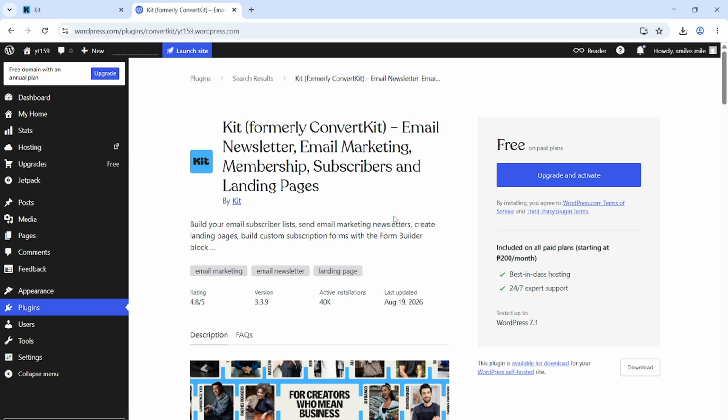After you have opened the plugin listing, the next step is to install it. Click Install Now. WordPress will begin downloading and installing the plugin automatically. Depending on your internet speed and server performance, this may take a few seconds. While it installs, it is normal for the page to show progress or a loading message. Wait until WordPress finishes the installation, because continuing too early can cause errors or incomplete setup.